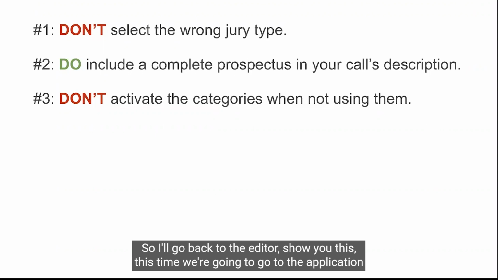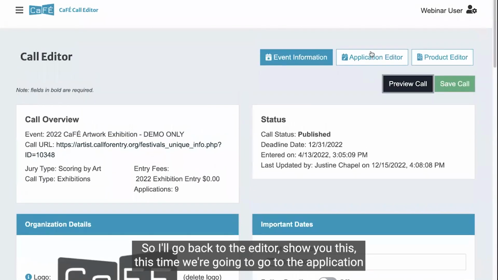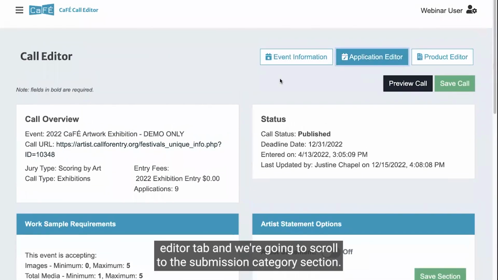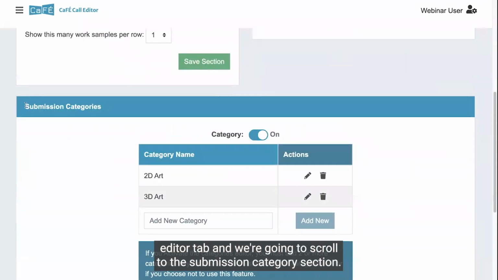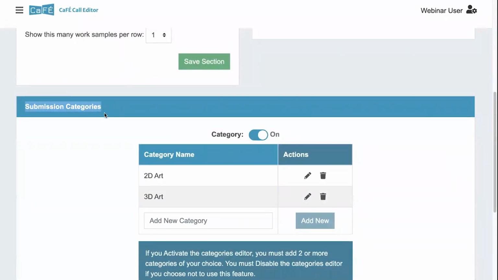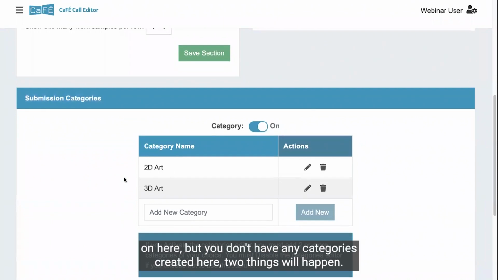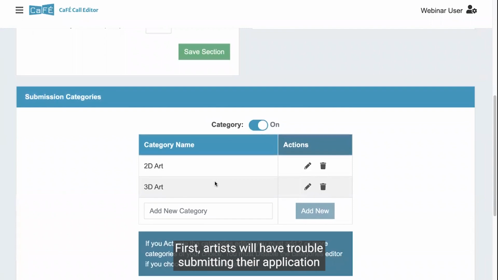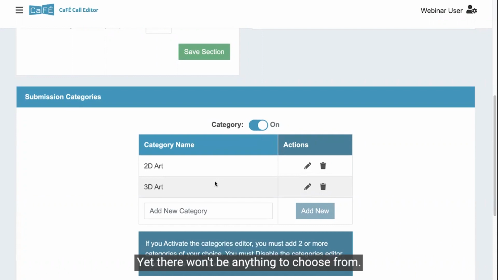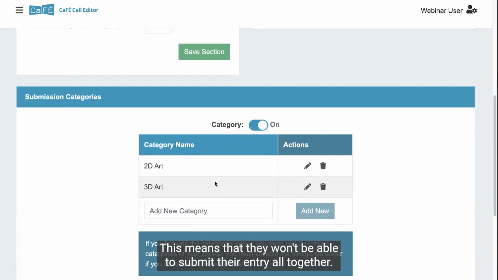So I'll go back to the call editor to show you this. This time we're going to go to the application editor tab, and we're going to scroll to the submission category section. So if you have it turned on here, but you don't have any categories created here, 2 things will happen. First, artists will have trouble submitting their application because it will require them to choose a category, yet there won't be anything to choose from. This means that they won't be able to submit their entry altogether.